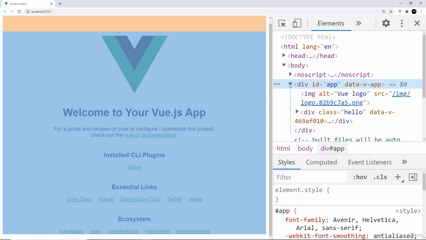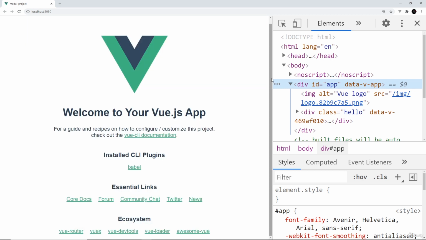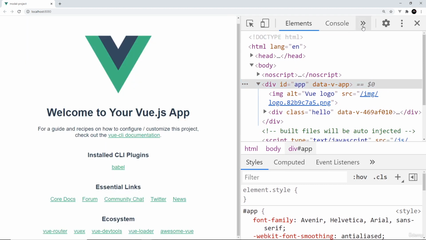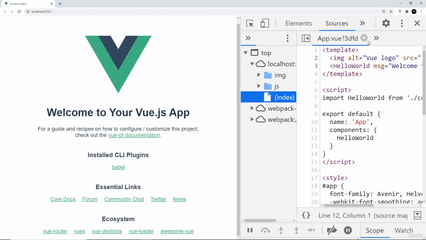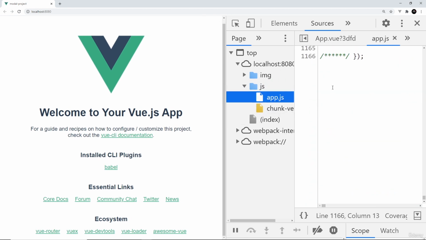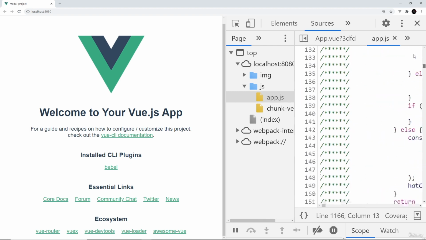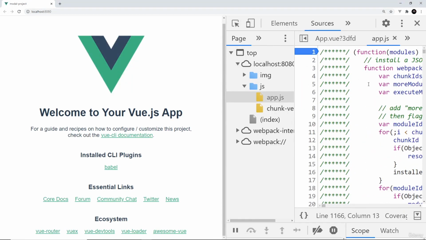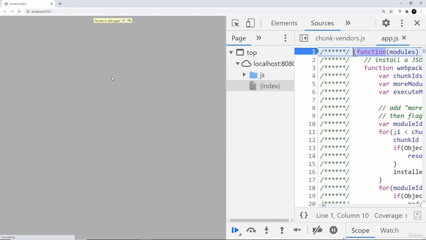ID of app. Now I can demo this by adding a breakpoint in the JavaScript. So let me open up the sources, and I'm going to go to JS over here, and I'm going to go to app.js, and I'm going to scroll right to the top, and I'm going to add a breakpoint, meaning that the JavaScript now is going to stop here and it's not going to run. And if I refresh the page, when we get back, you can see it's an empty screen.